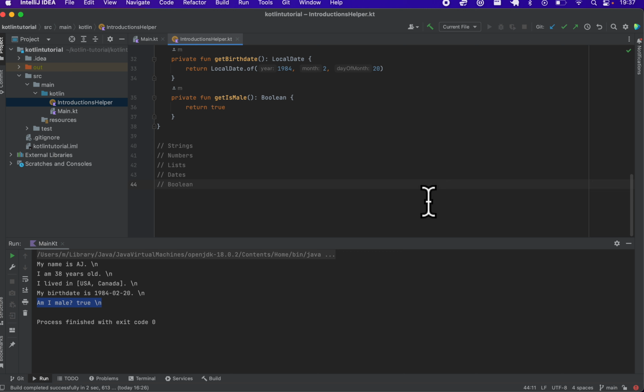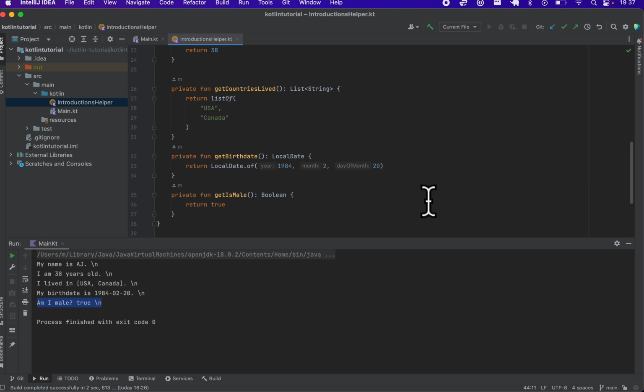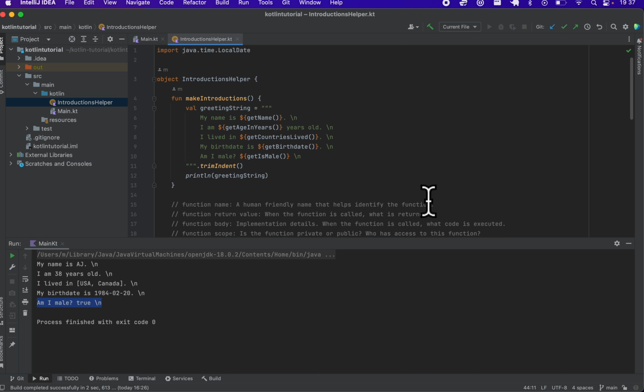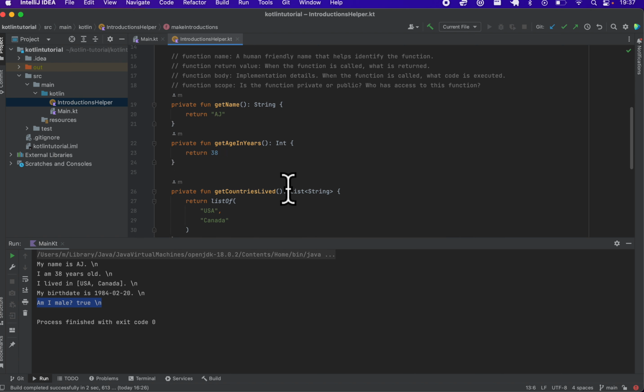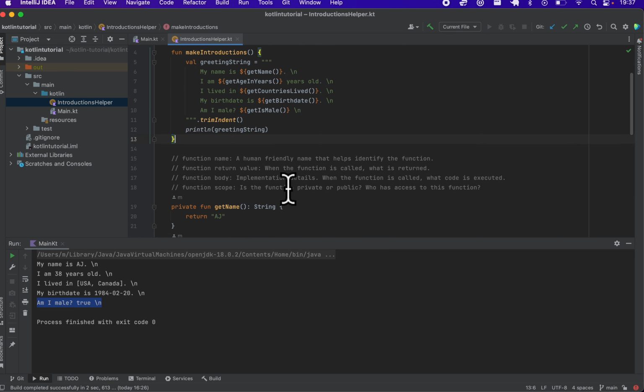What are data classes? You can think of data classes as a container for a bunch of values, and you can give it a name. You can give both the container name and each value a name. So in our example that we just talked about, where we have name, age, countries lived, birth date, Ismail, we can represent a grouping of those values as a data class.